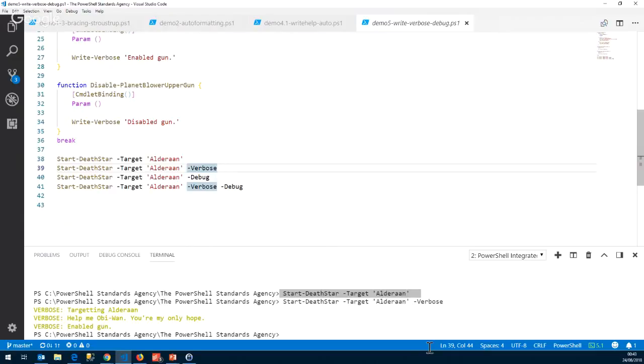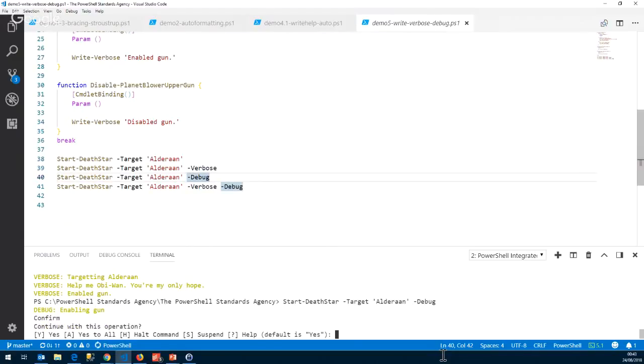But what happens if we run it with the dash debug parameter? So as a user, again, I've run this and I'm thinking, I want to get some debug output. And again, we've got some text and it tells us what it's going to do. It's enabling the gun, and it's prepended with debug this time, as it's different text, it's debug text instead. But what the write debug actually does for you as well, if you use that within your function, is it halts the code at that particular point and asks the user if they want to continue or not.